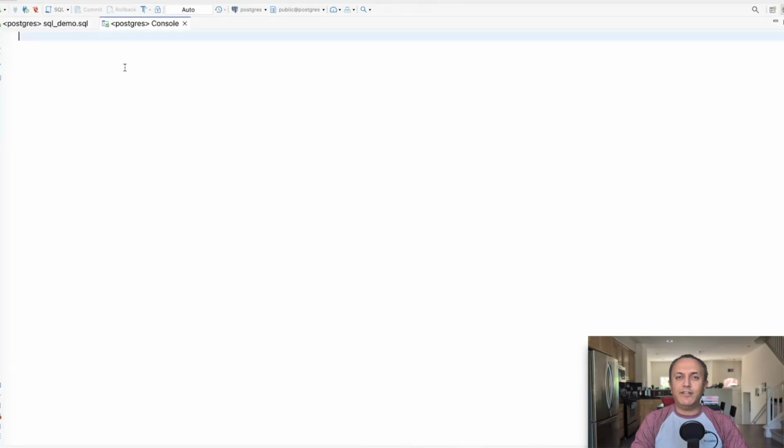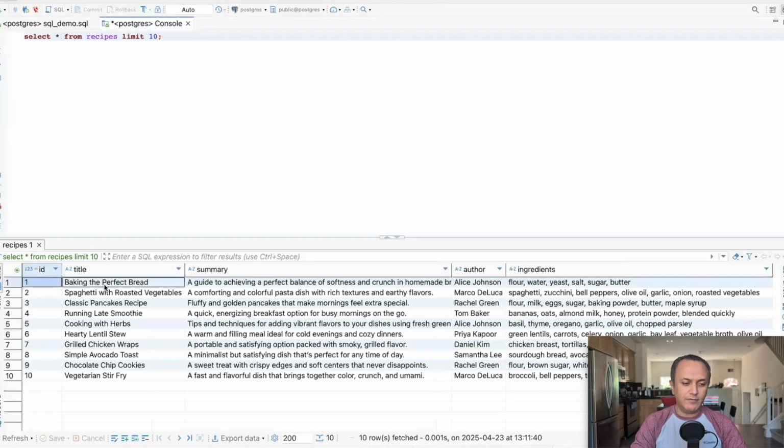So let's say I have a table that has some food recipes in it. Let's just see what the data looks like. So I'm going to say SELECT * FROM recipes, and let's limit that to 10 rows just to get a sample of the data. So for each recipe, we have the title of the recipe, we have a summary, the author of that recipe, as well as the ingredients.